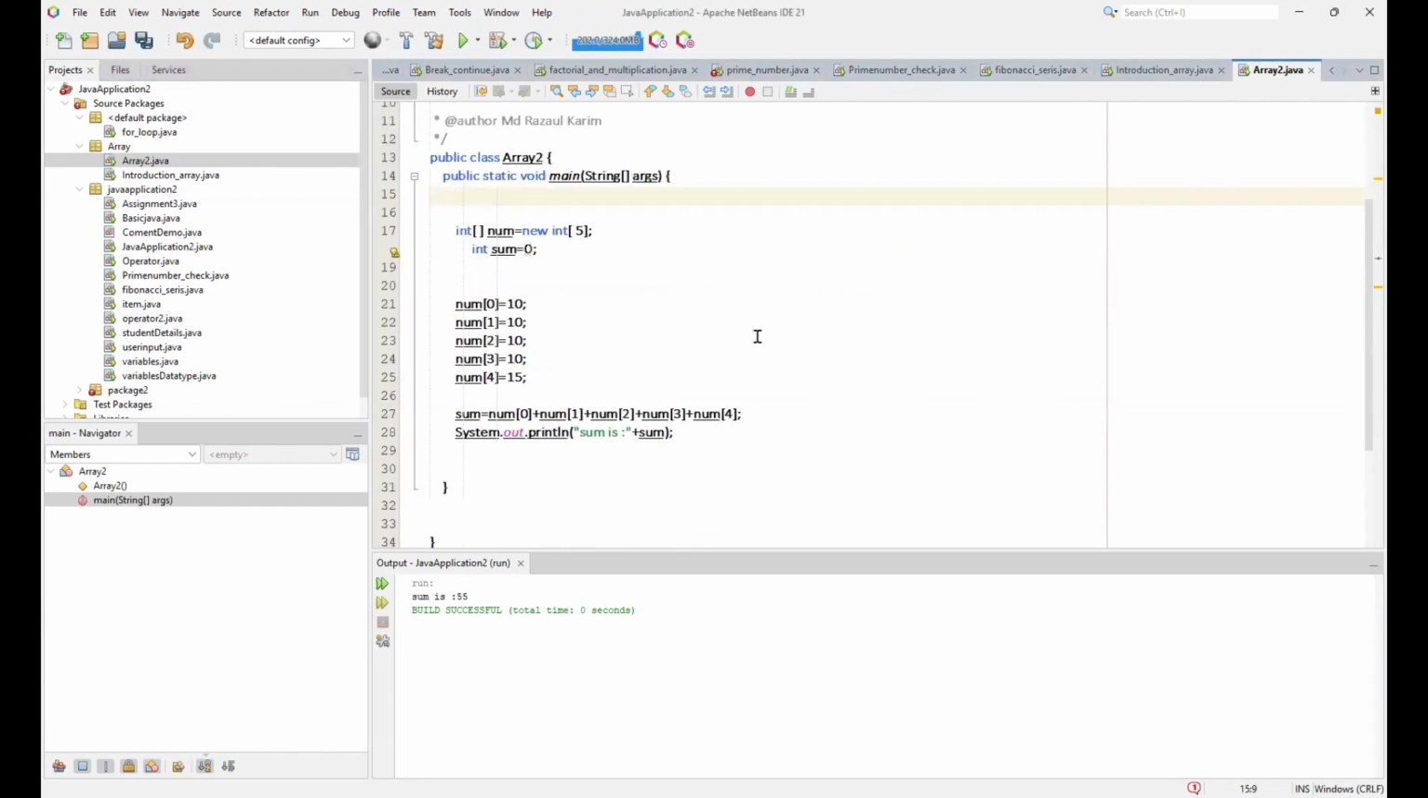So in this video today I'm going to talk about how we can get user input for an array, and then we'll try to calculate the sum and average of arrays. For user input, at first I need to create a scanner class for user input. So I will just try to edit this.